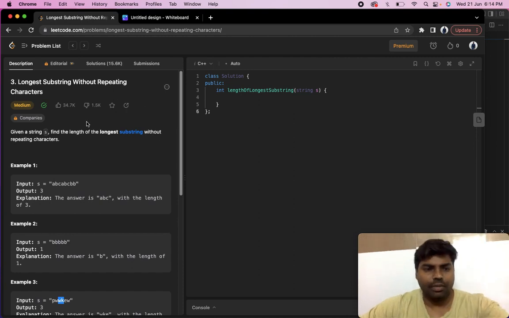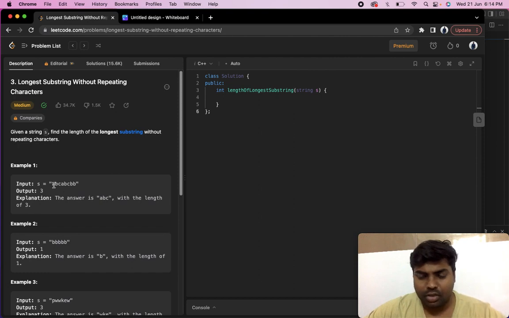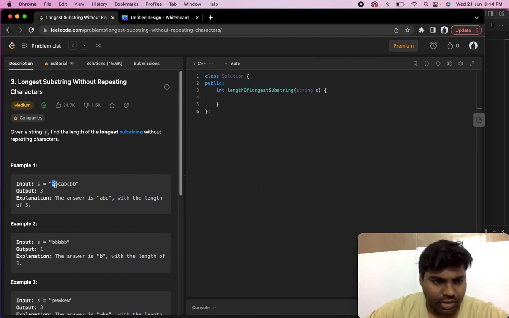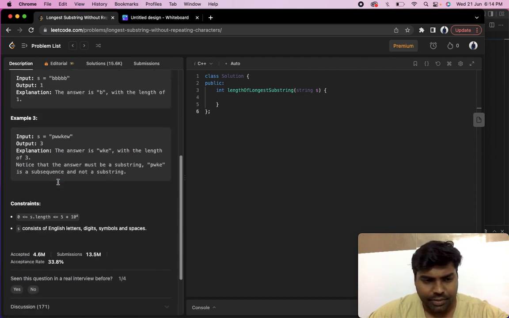Alright, so what does it mean? You'll be given a string, let's say ABC, this particular string. And you have to find the length of the longest substring so that there's no duplicate character in that. So for example, you could choose ABC or you could choose BCA or any other such string. In this case, the longest length will be 3.